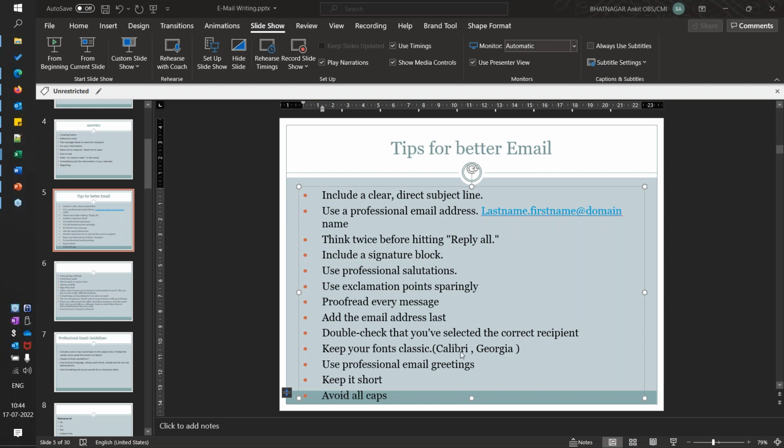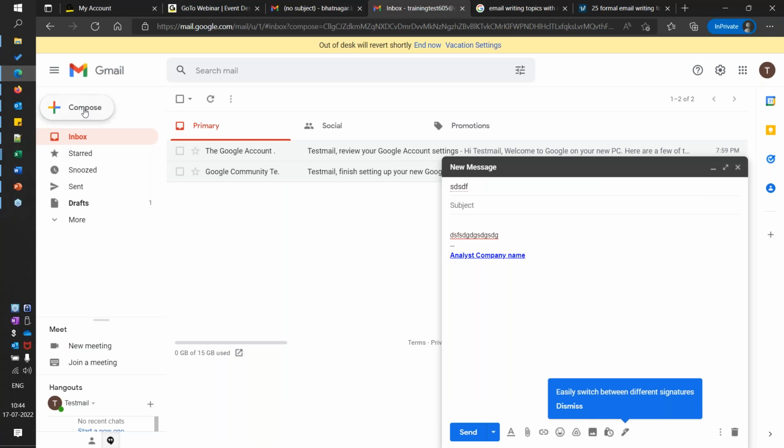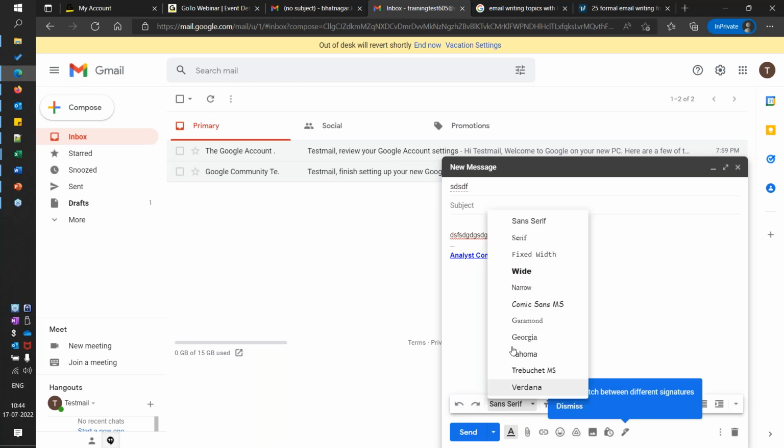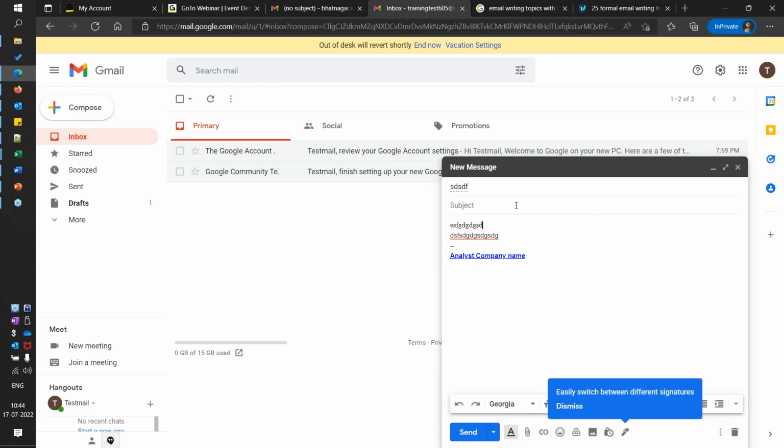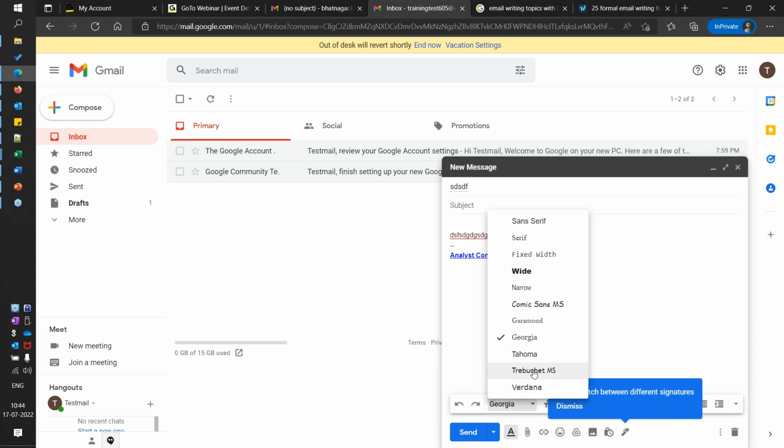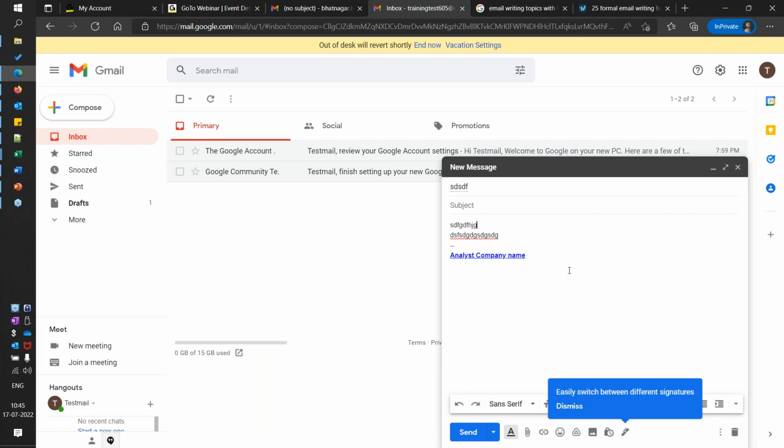Now comes your fonts. Keep your fonts classic, Calibri or Georgia. When you draft any email, first of all, it will give you the style. What style do you want to take? What I prefer is to go for either Calibri or Georgia. That's also another way of writing emails. That is again the right format, and I would say the professional way of styling your fonts. So that's absolutely fine.